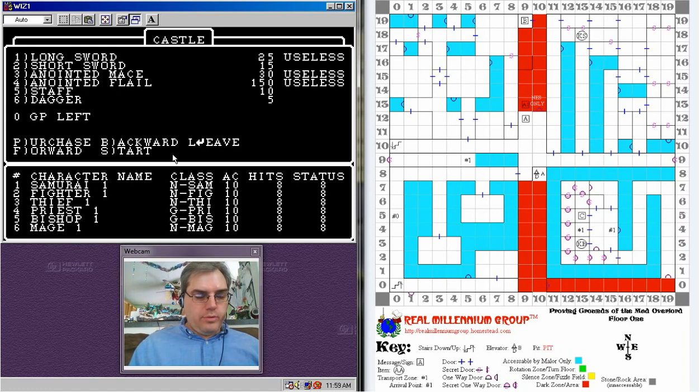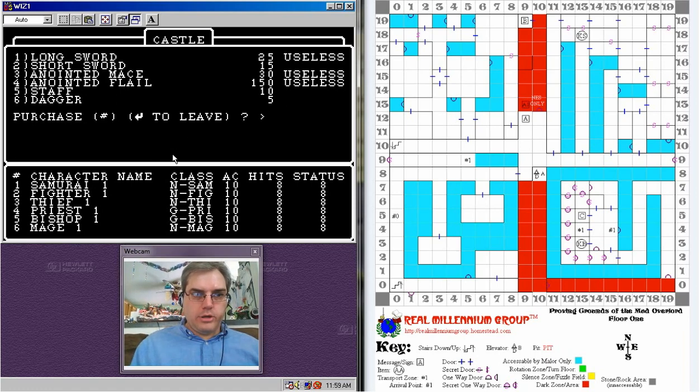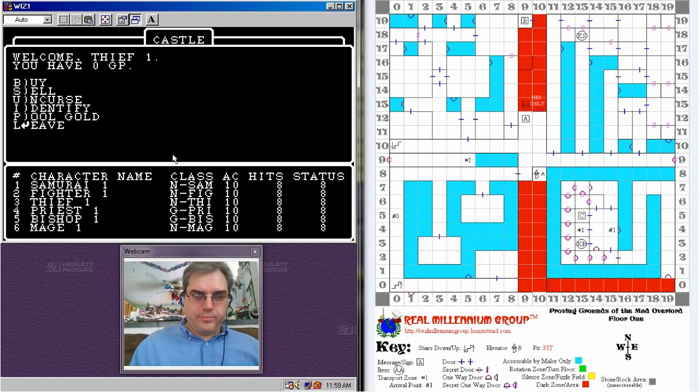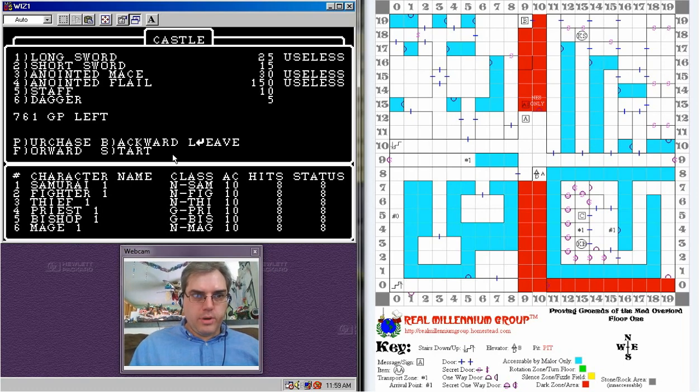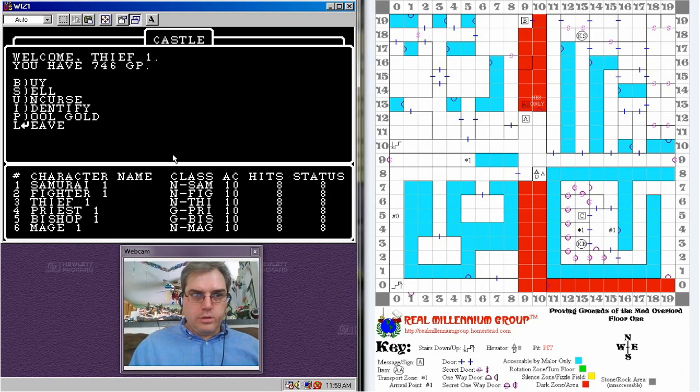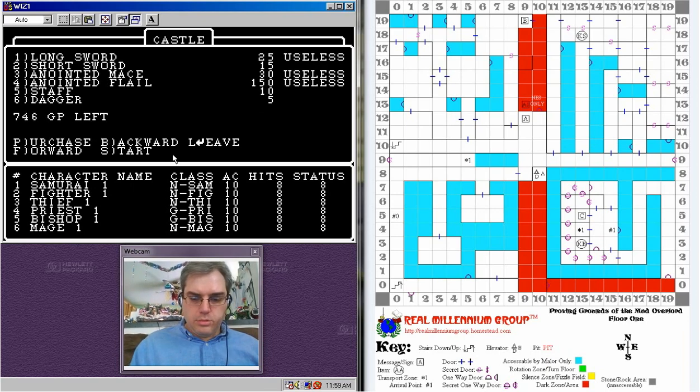So, short sword. We will buy him a short sword. Oh, I cannot afford that. Why not? Oh. We've got to pool gold first. Then we can buy. And now we can buy our short sword. Oops. Buy again. Thank you.